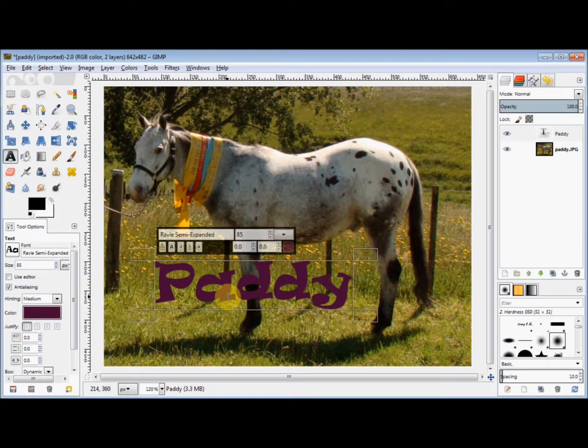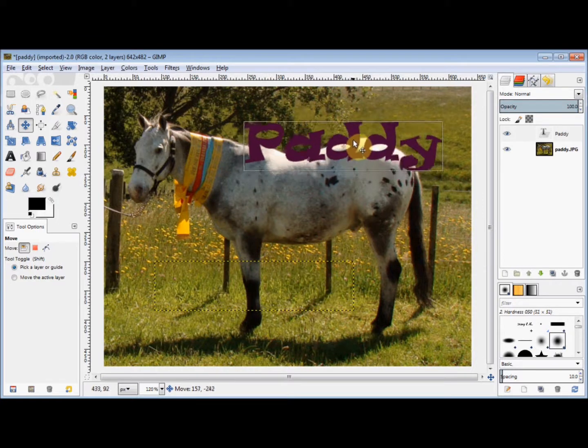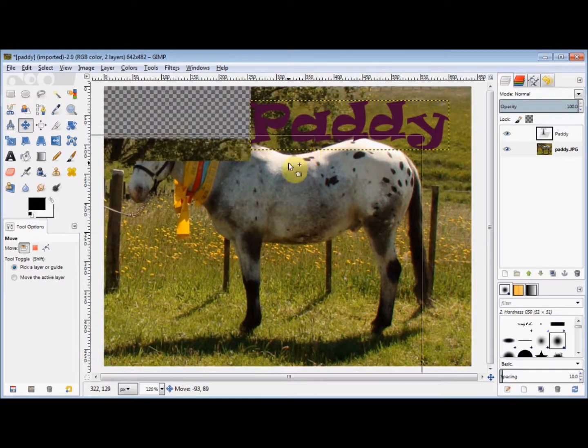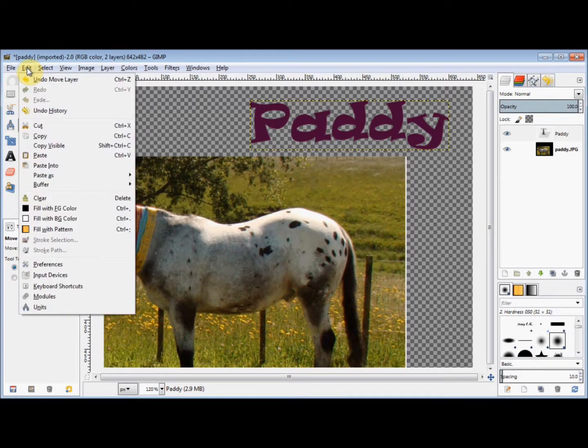Now if you decide that you'd like to move your text, you just click on the Move tool in the toolbox, put your cursor into one of the letters and drag it to where you want it to be, and then release the mouse button. Now if you accidentally put your cursor on the photo and not the letter and drag it, you'll see that the photo itself moves. But that's easy to fix. You simply undo that move. So you go to Edit in the menu bar, click on it, and then click on Undo Move Layer.